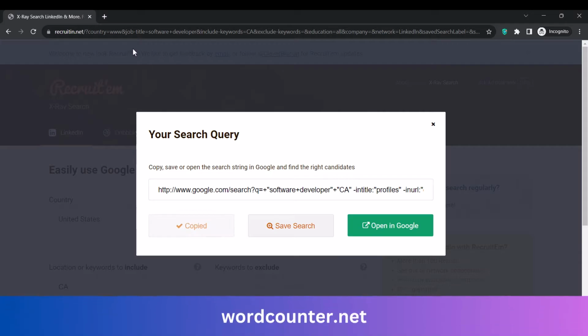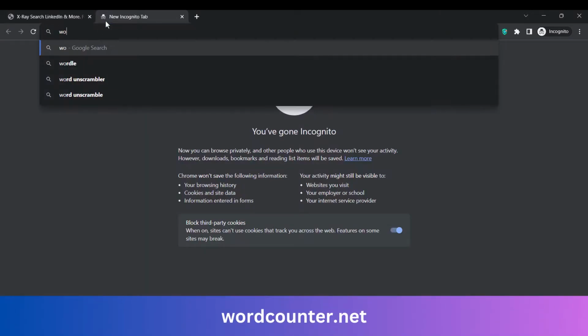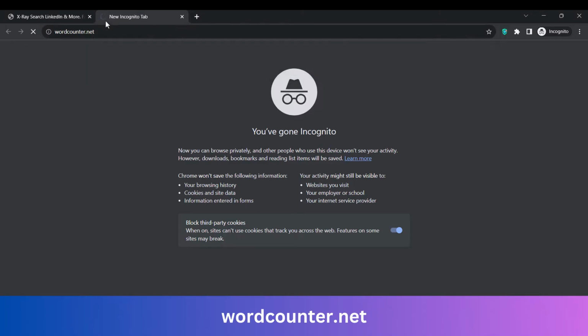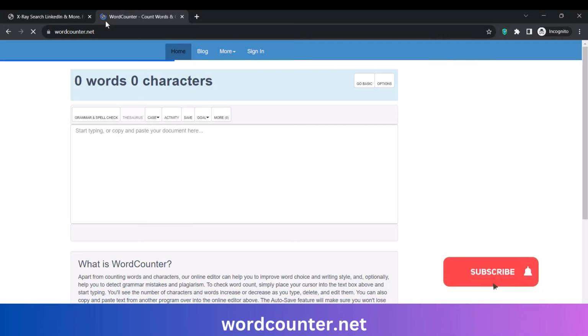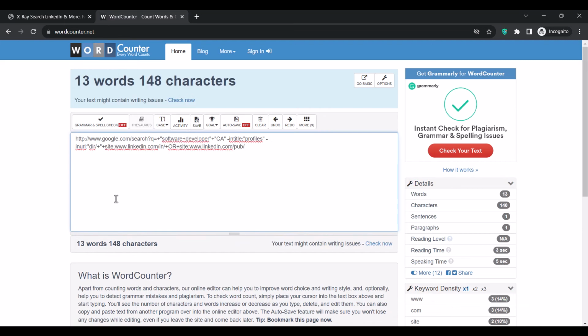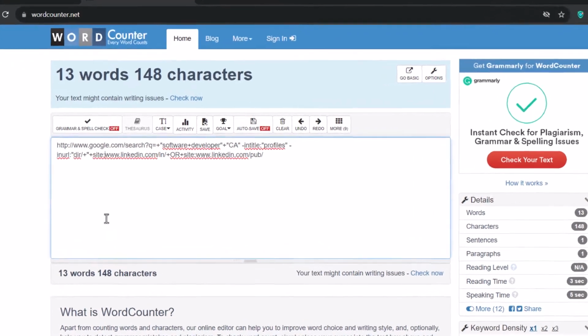Next, open a new tab and search for wordcounter.net. Now paste the generated search query you copied from recruiting. We are going to make some changes to the search query to be able to find our targeted leads. So please pay close attention.